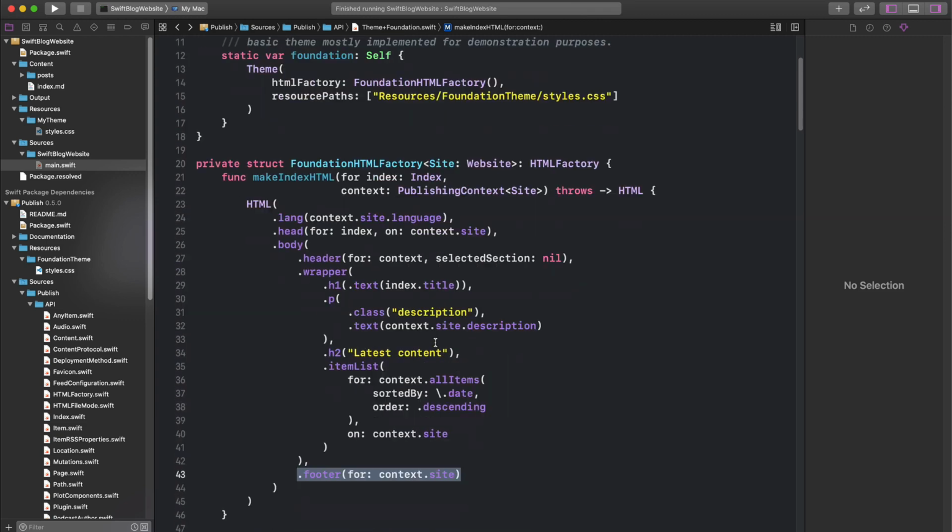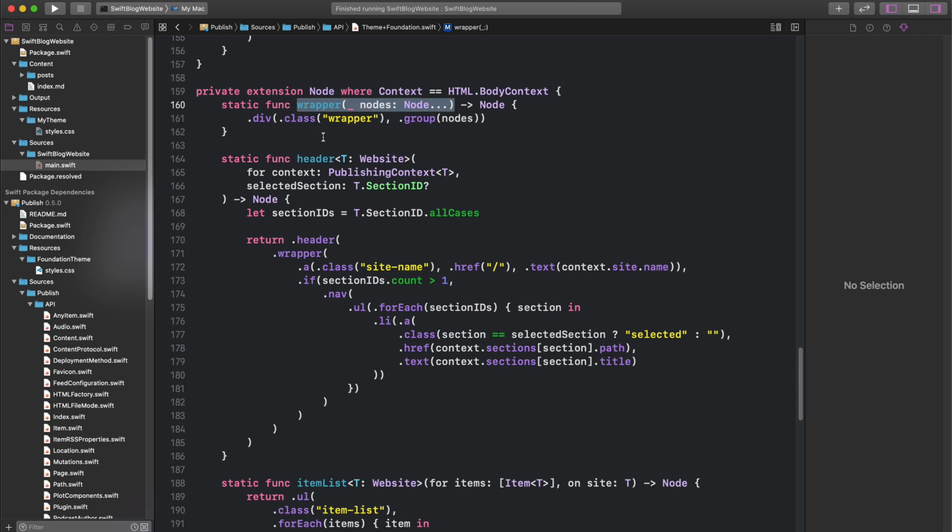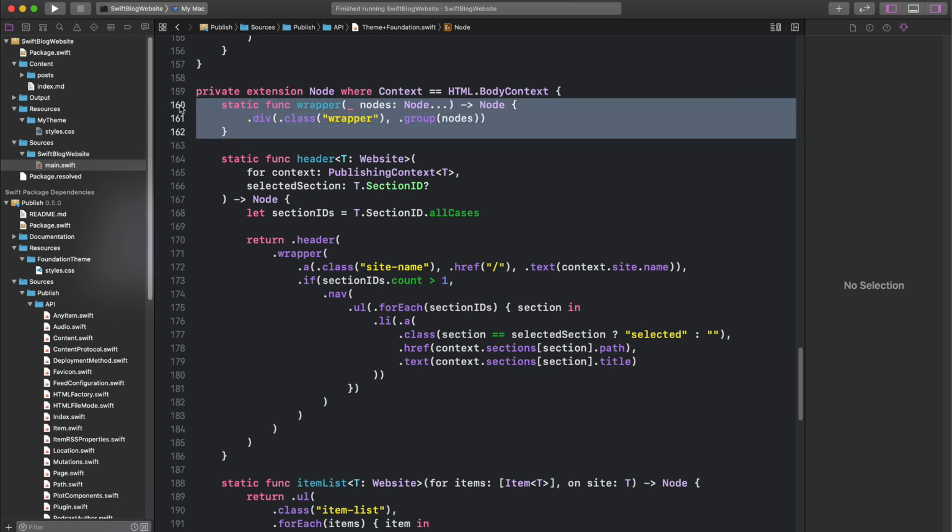So the first thing that I want to copy is this wrapper function, because it's going to be useful so that we're able to actually take advantage of the same CSS that was provided by the Foundation. So go ahead and copy this, and we actually need to take the wrapper and this extension as well. Let's go ahead and paste that into our main.swift.